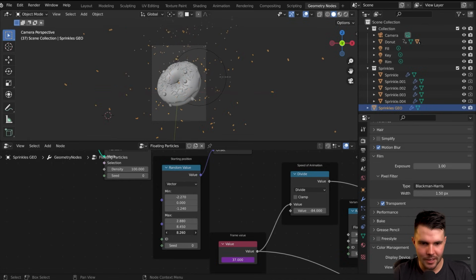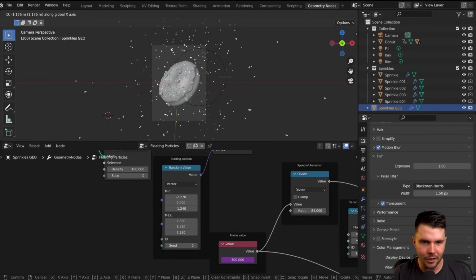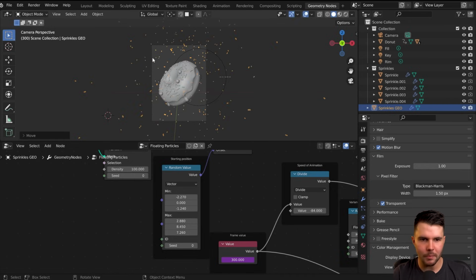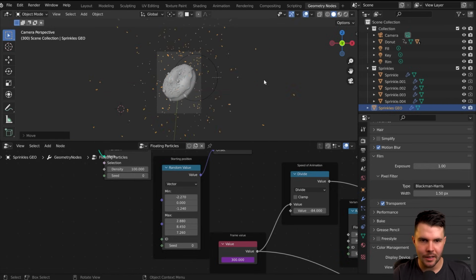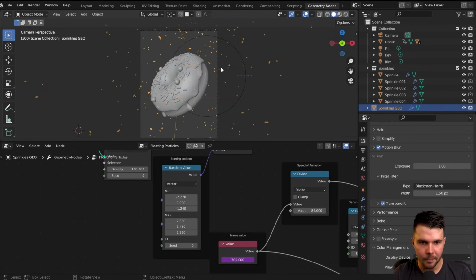I think the Z also has to be increased a little bit so that at the end of the animation you can't see any gaps appearing on the sides of it. Because obviously it's not everywhere, it's just wherever we've defined it. So there to there. Yeah, that's pretty good.